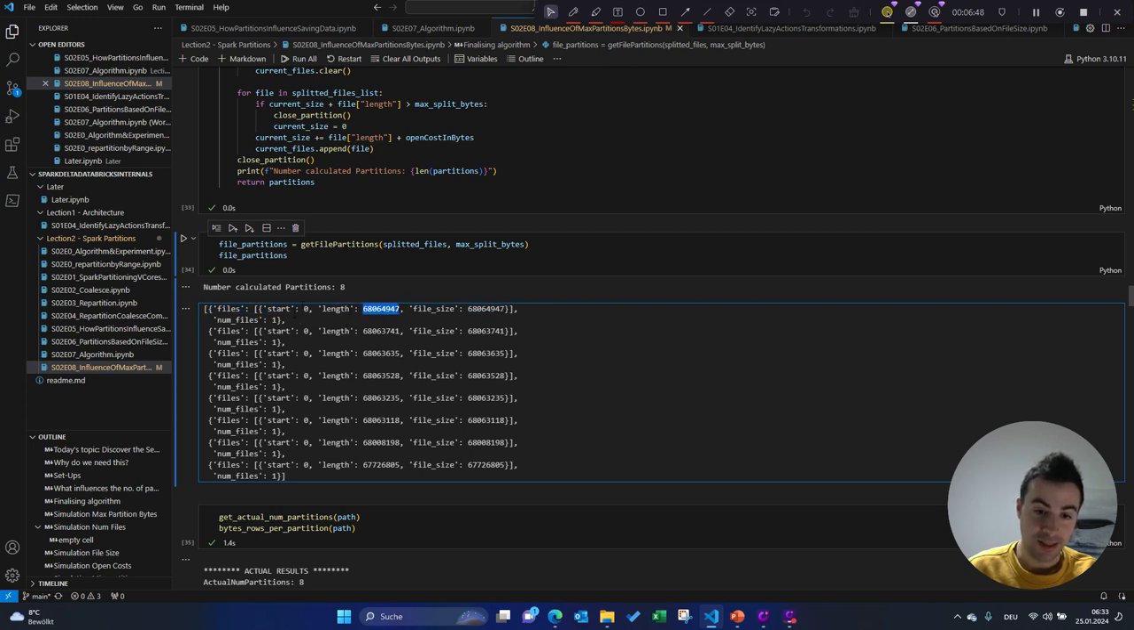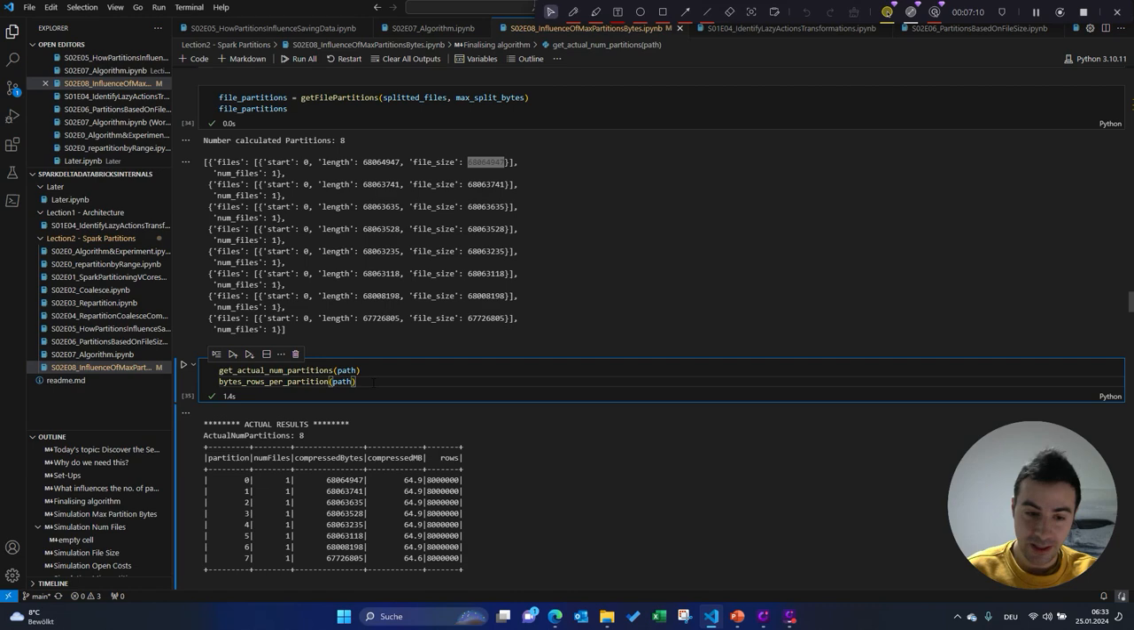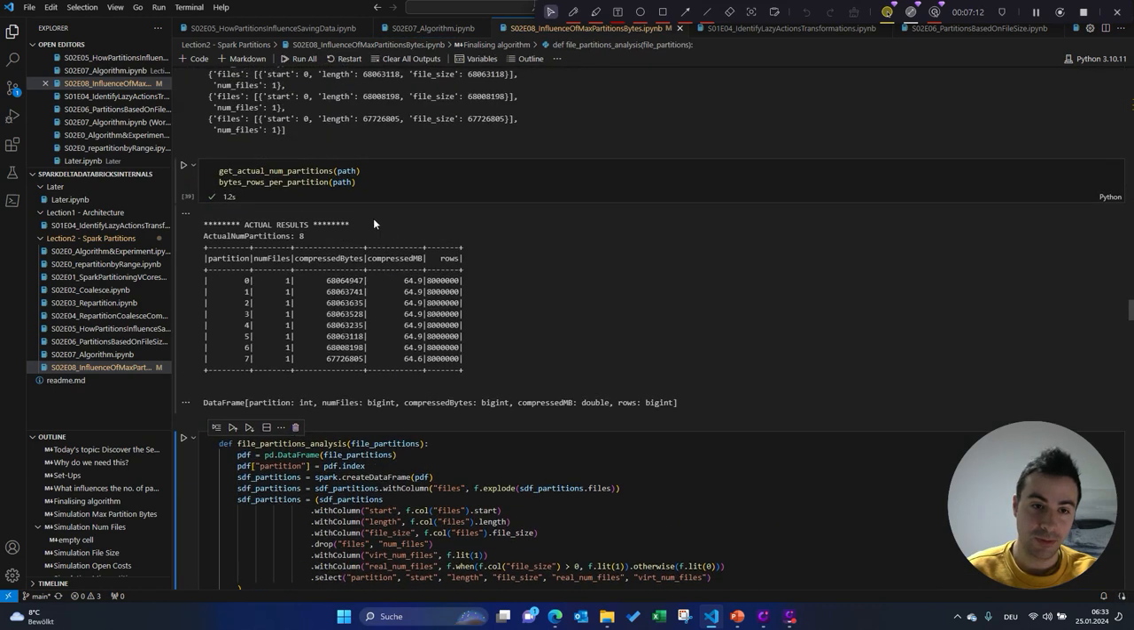That's basically the simulated length of one partition, and then also the actual file size. The length is used by the algorithm to create those partitions which we don't like for Parquet files, the empty ones. Exactly. Then our function checks the actual number of partitions and the number of bytes, so what the size is within one partition.